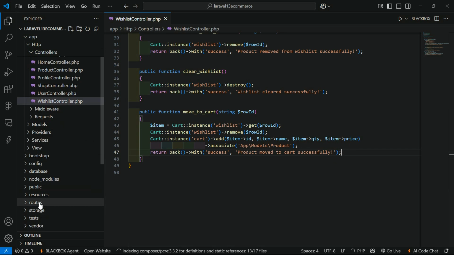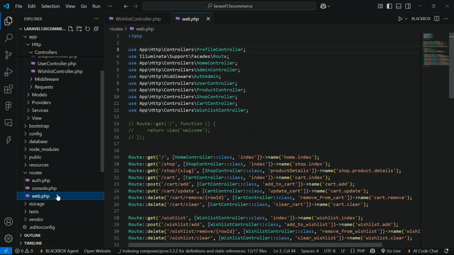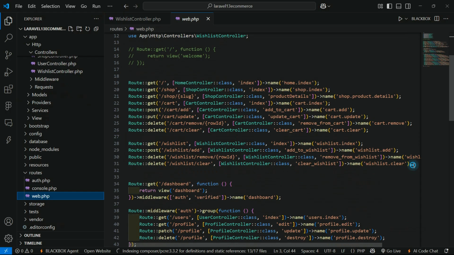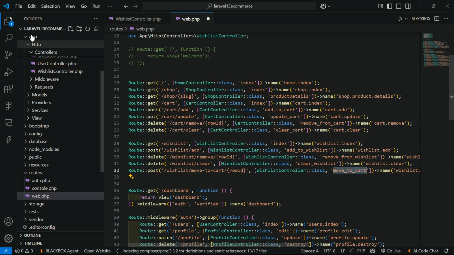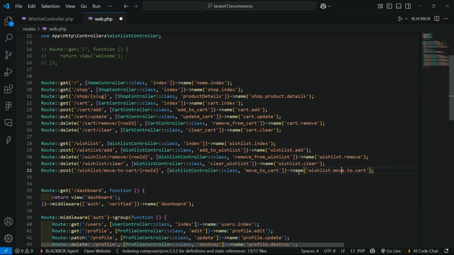So go to the routes directory and open web.php, and here after this let's create a new route. So right here, Route method name post, add the URI wishlist/move-to-cart/, add one route parameter which is rowId, then controller name WishlistController, and function name moveToCart. Also add the route name which is wishlist.move.to.cart. Okay, this one.